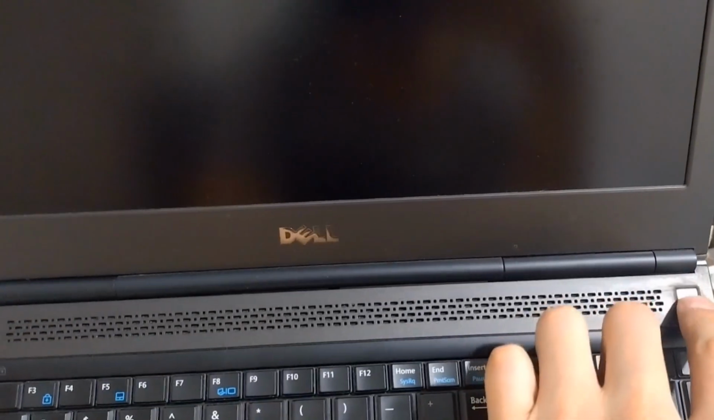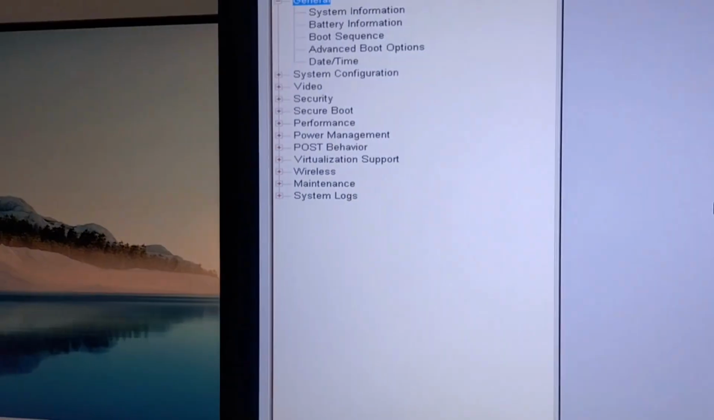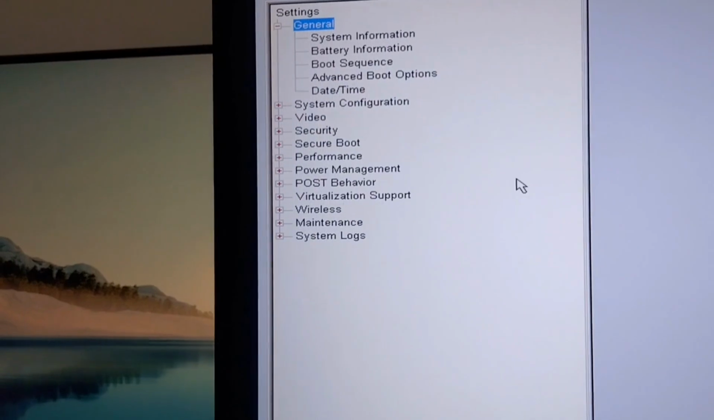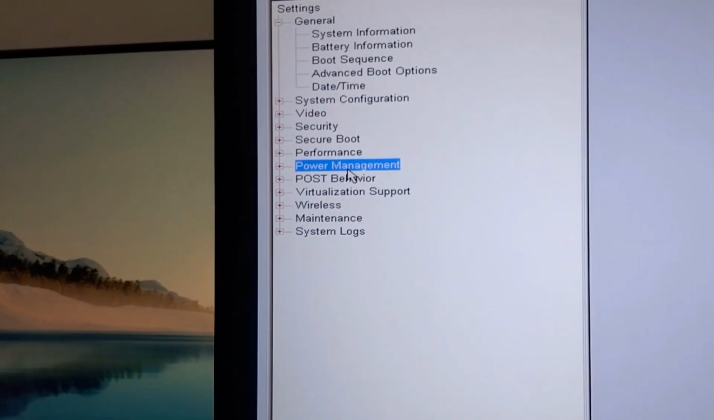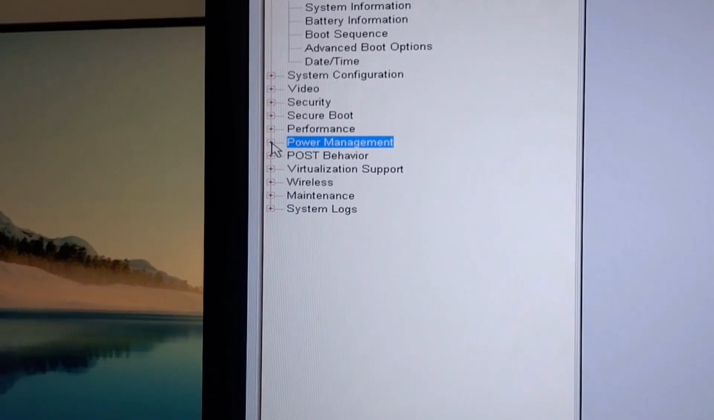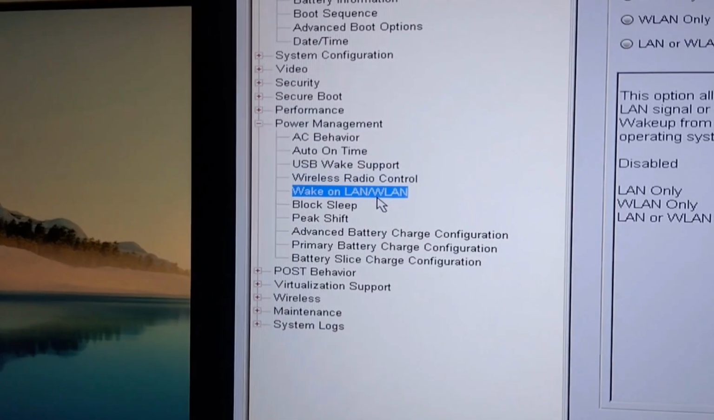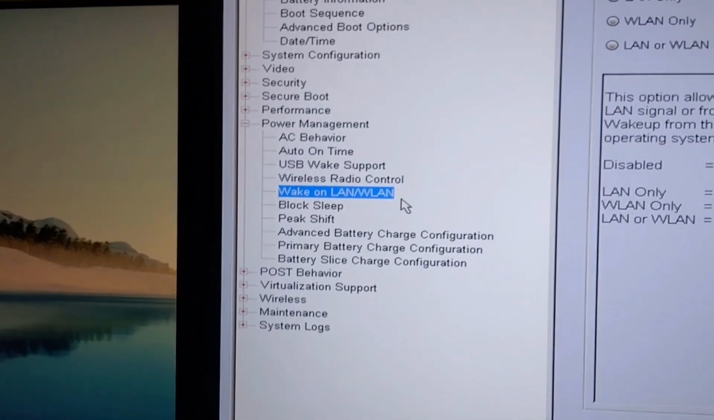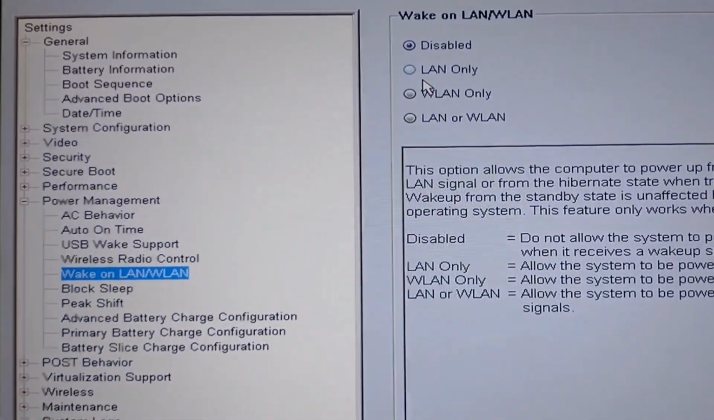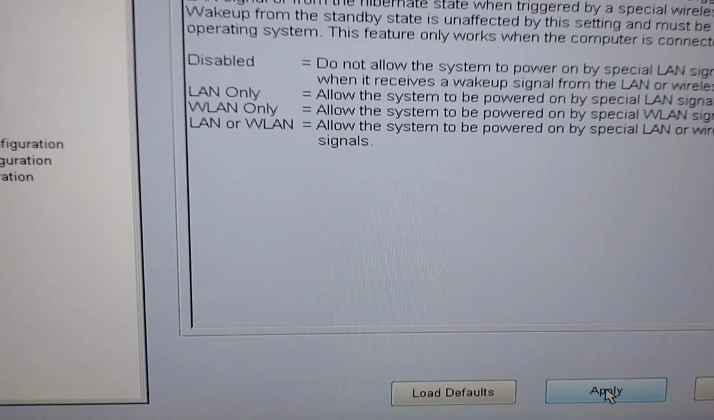Turn on the laptop and go to BIOS setting and press F2 or delete. And then go to the power management, and select wake on LAN. Yes, select wake on LAN option and select LAN only. Yes, and apply.